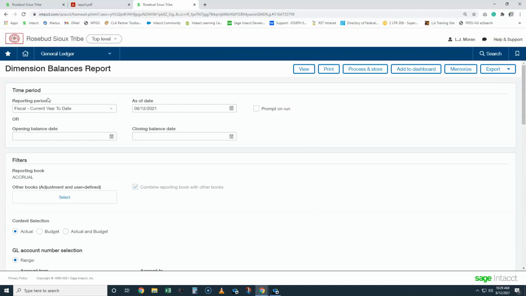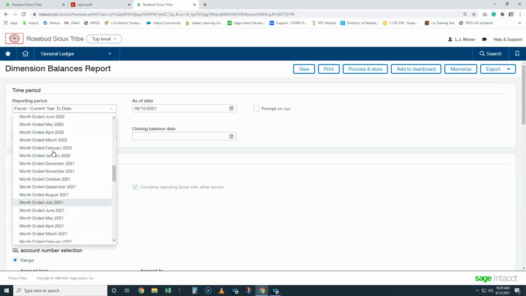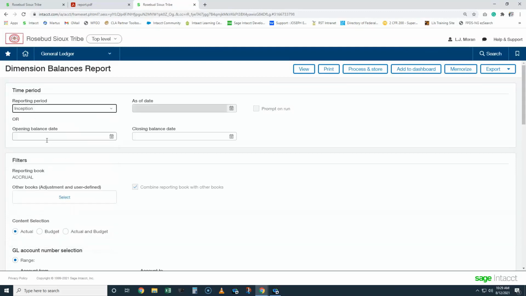Map 21 doesn't use fiscal year because their contracts can run for multiple years. So if I work for Map 21 and I come to this report and there's some information I want to know, I might not use fiscal year. I can find inception on here, which basically means life to date. So now for my funds, for the entire period of time they're being used in Intacct, I want this report to come back for us.